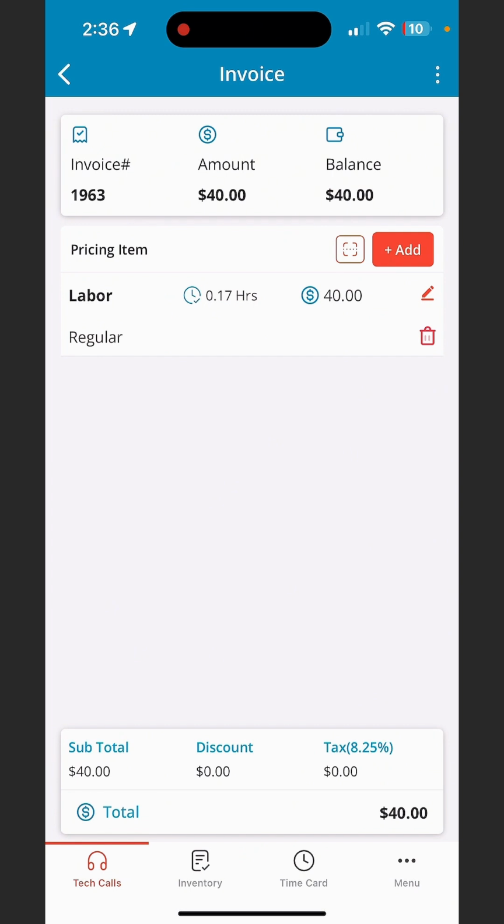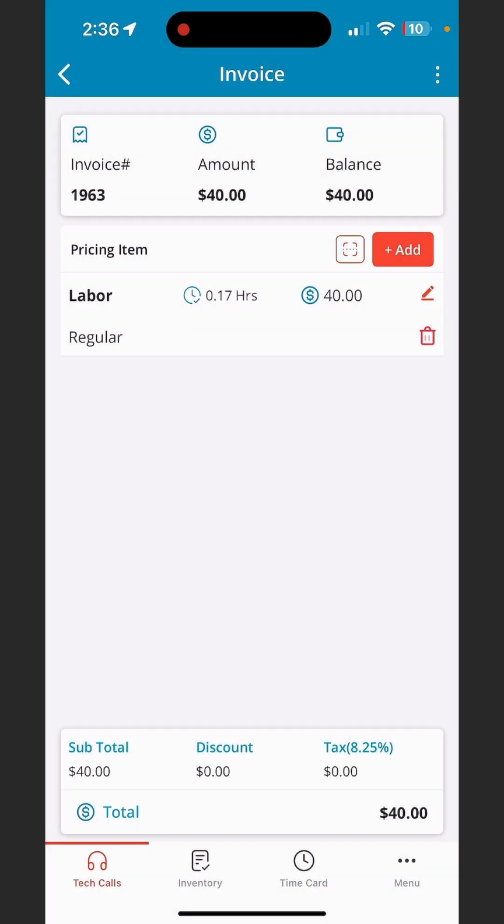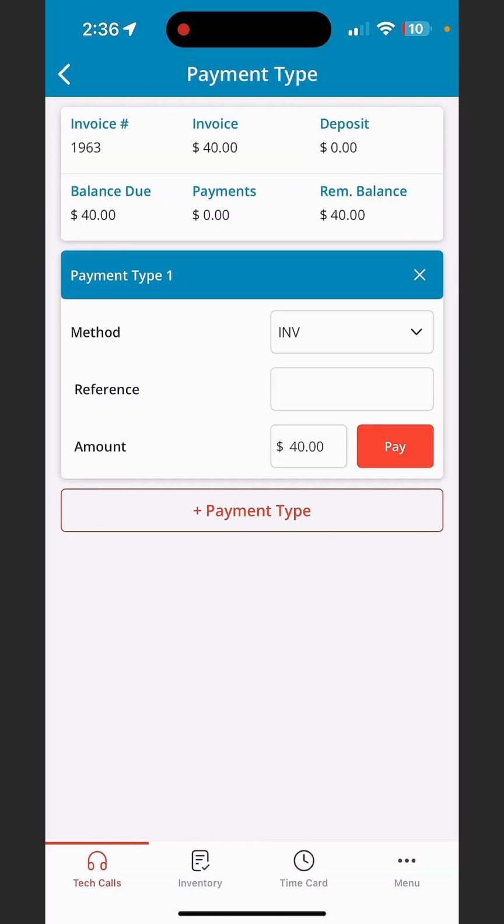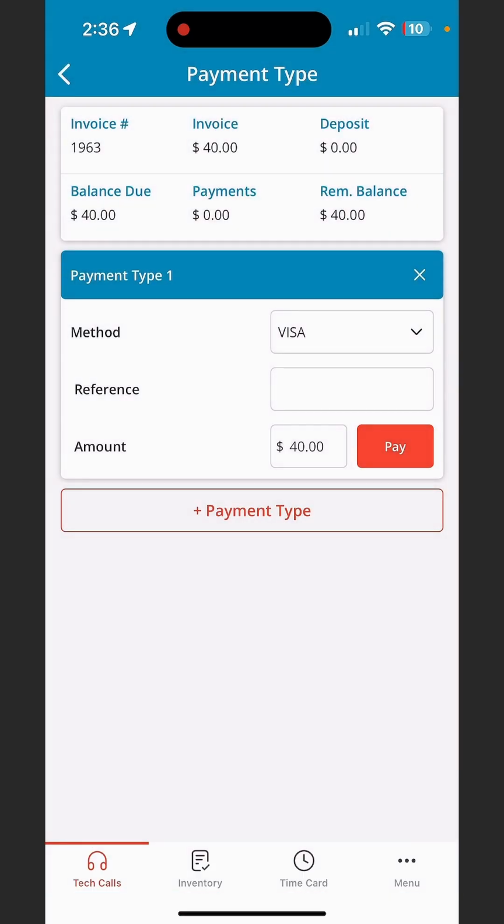From here, if I am done with the invoice and I am ready to go ahead and receive payment, what we will now do is hit the top right, and we can do a number of things. But I'm going to go ahead and hit take payment. I'm going to select my payment type, for my variations of payment type. For this one, I'm going to go ahead and do Visa. I'm going to plug in the reference if necessary and the amount and hit pay.